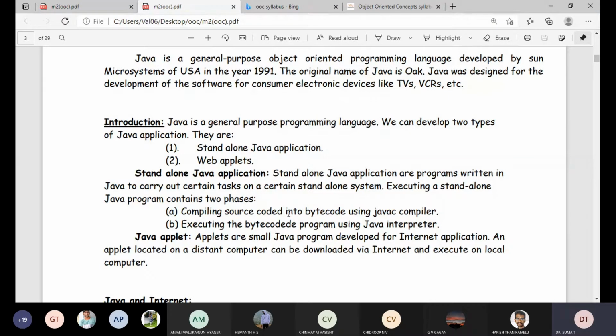So standalone applications are programs written in Java to carry out certain tasks on a certain standalone system. Executing a standalone Java program contains two phases. Whenever you write some application for personal use, that is a standalone application, and it has two phases of Java. First, compiling the source code into bytecode using javac, that is the Java compiler. Javac means Java compiler, right? Second, executing the bytecode program using the Java interpreter.